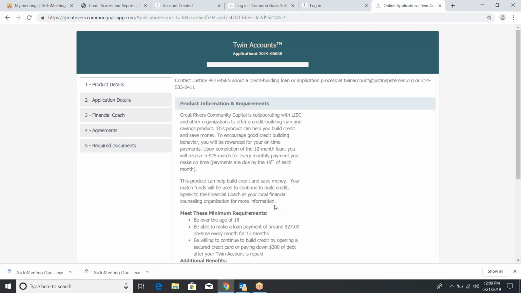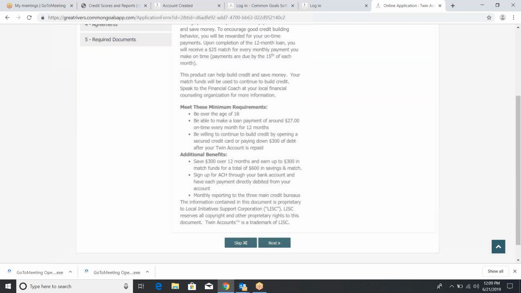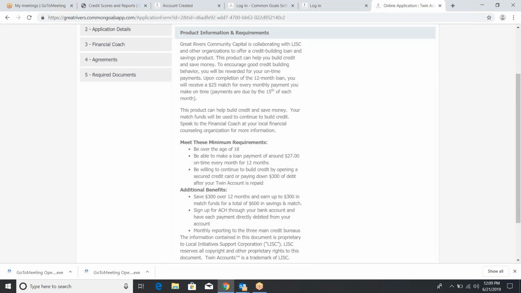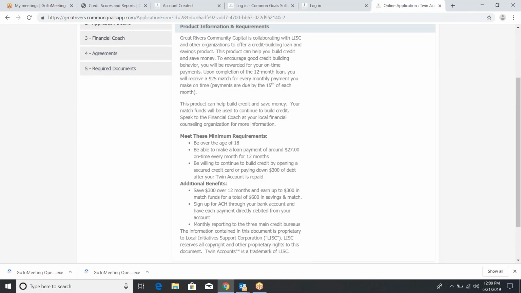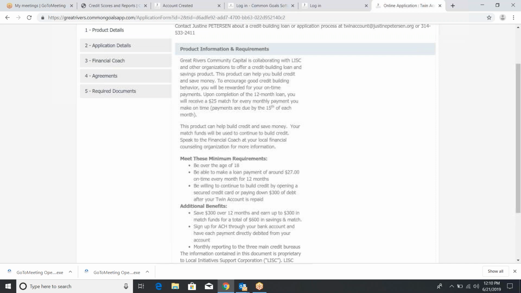So this is the application. We're going to go ahead and just do one live, just like your clients would do. The first page is the product details. We obviously encourage your client and you to read these so that they fully understand the product. This is all the information they would have gotten in those original paper applications. All the information is about the requirements of the program, the benefits of the program, and just some background information on why we do what we do.